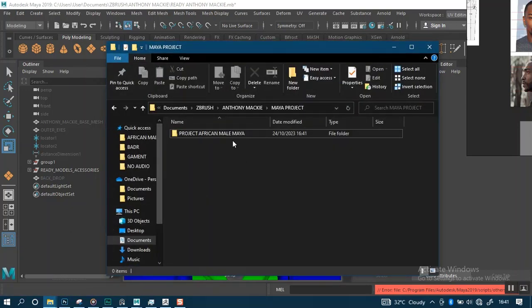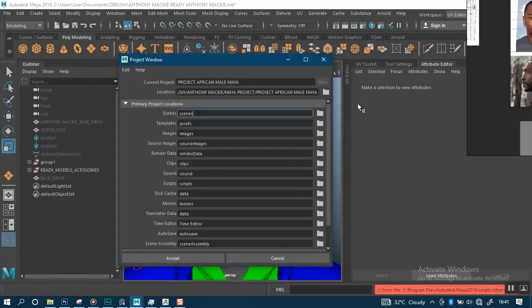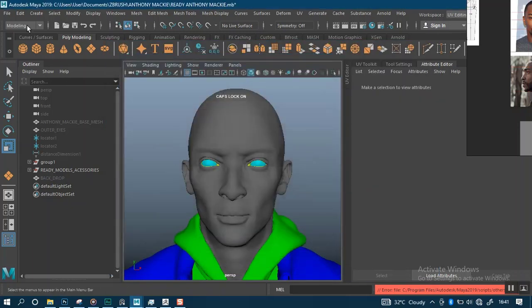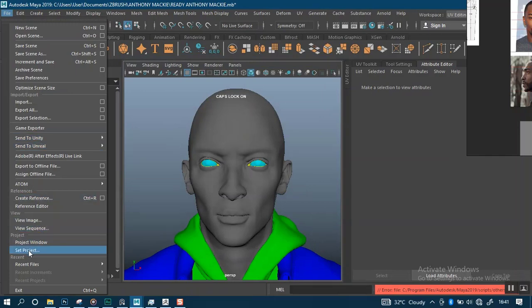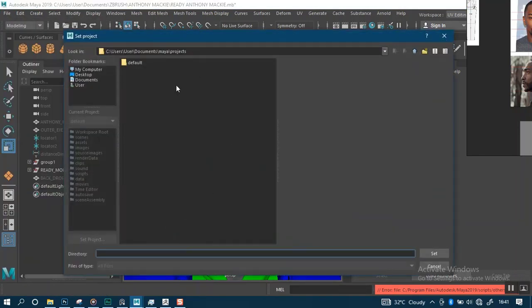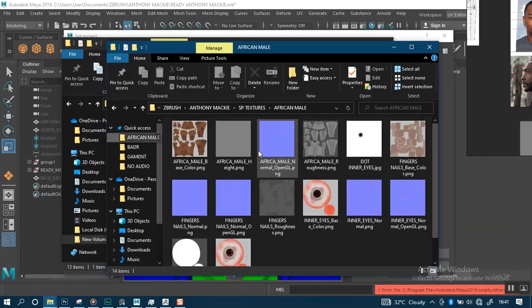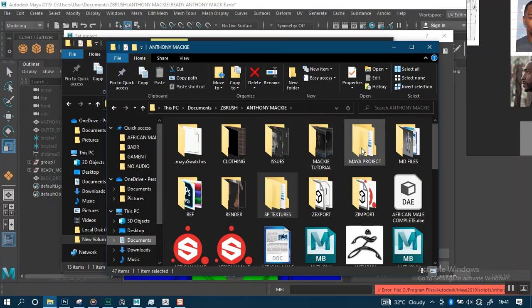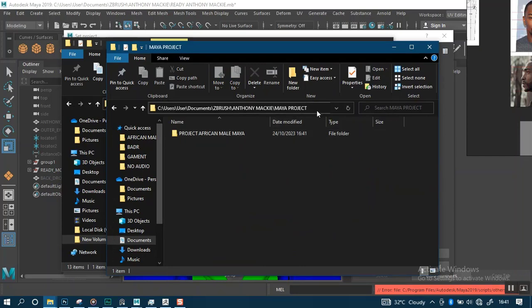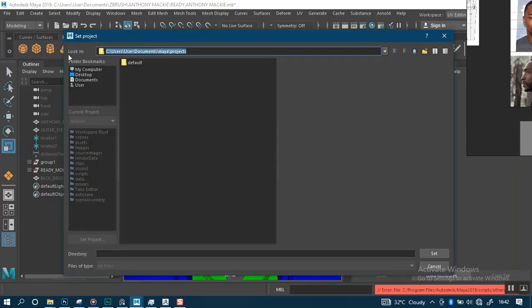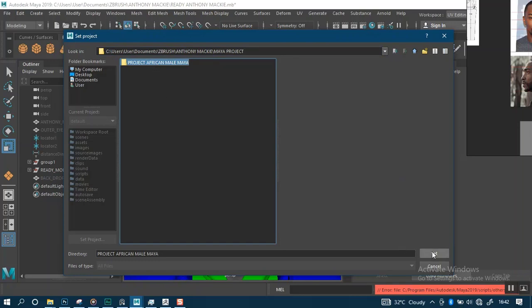Now go back in here. So we already have this created. Okay, let me just click cancel. Then just to make sure, I'll come in here and click on set project. Let me just go back in here, the project we created. So I'm going to copy these 5 parts. Paste that in here. So it should be this. I'll select this folder and I'll click set.